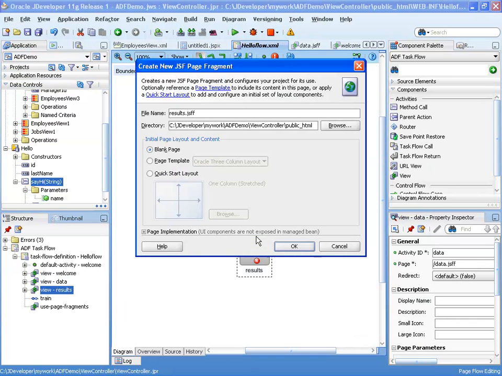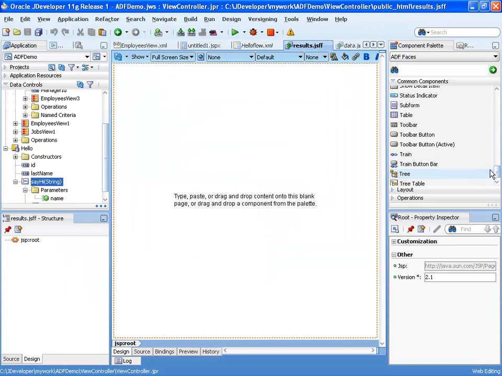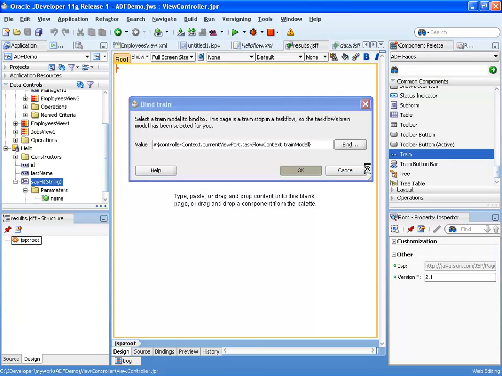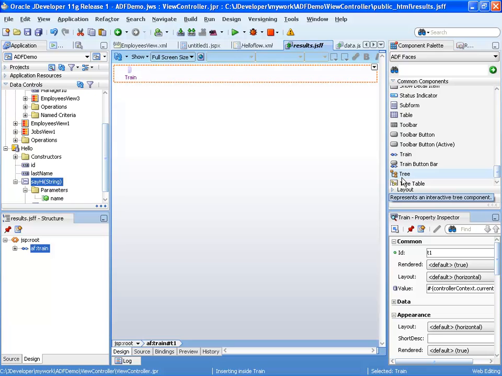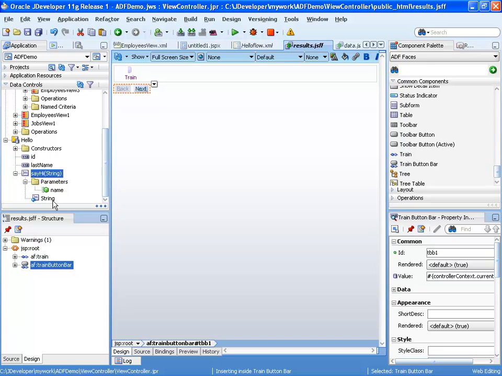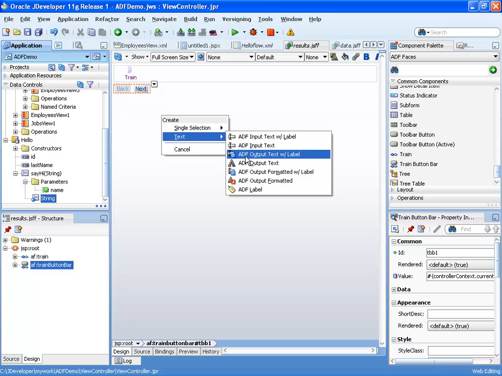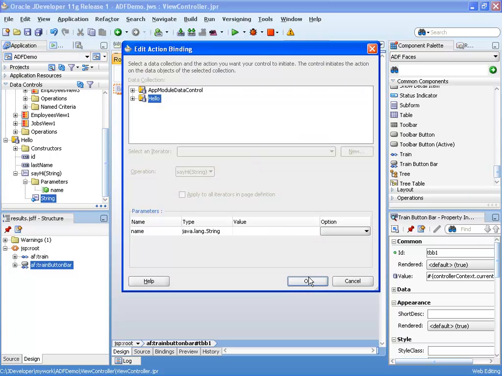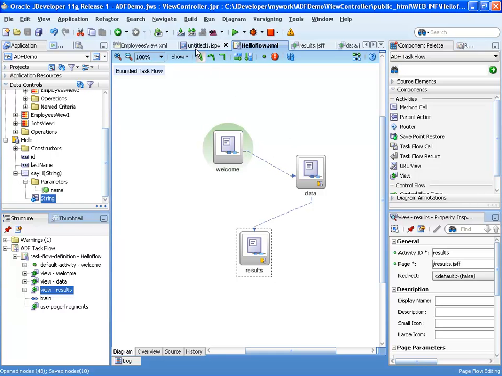Last step of the wizard is the result page. So again, we're going to use the train components in here, also the train buttons. And we're going to show the result of the method, which is this string being returned from this method in here. Like that. Right, now that we have this flow, we can actually reuse it across our application.